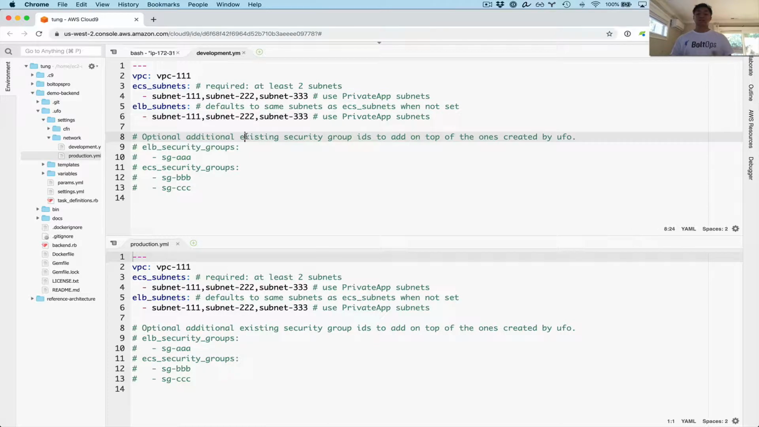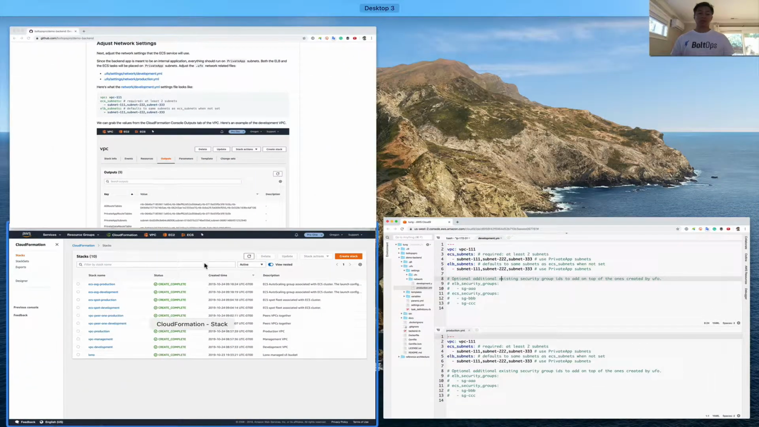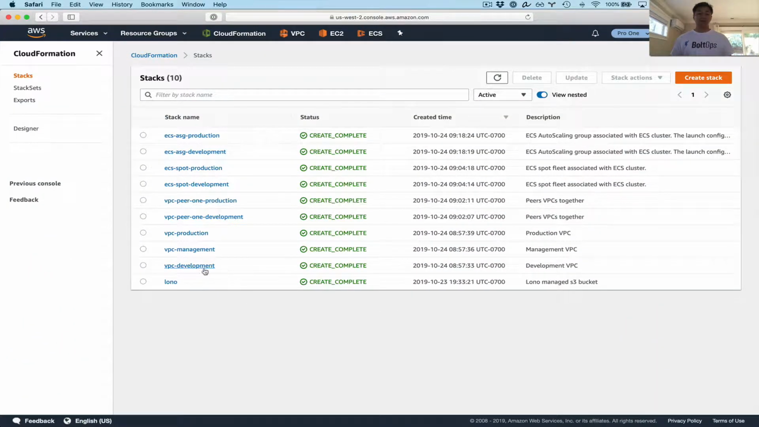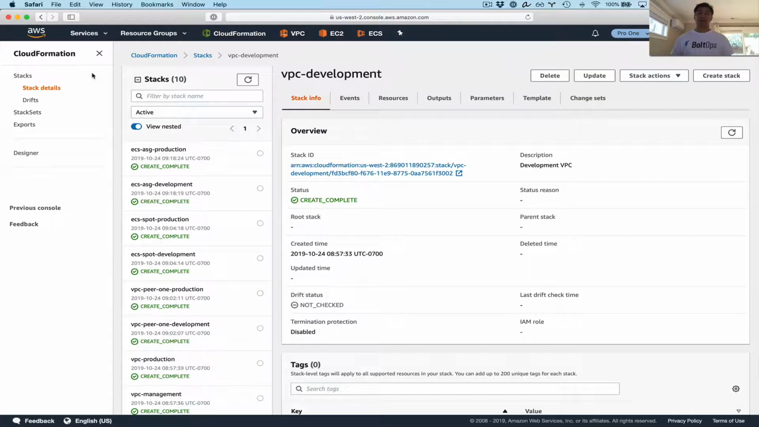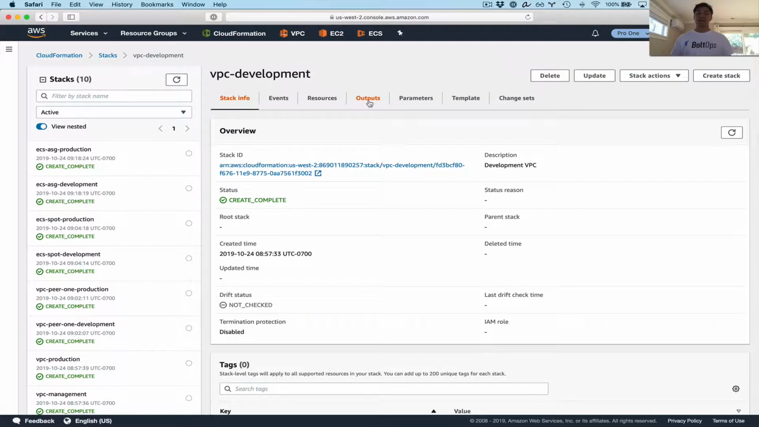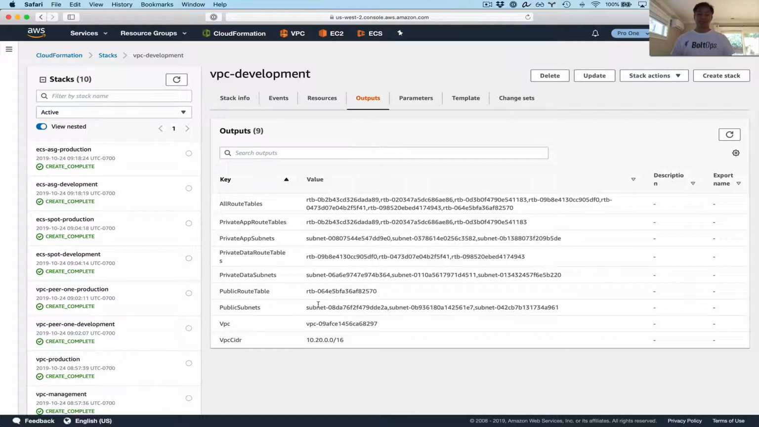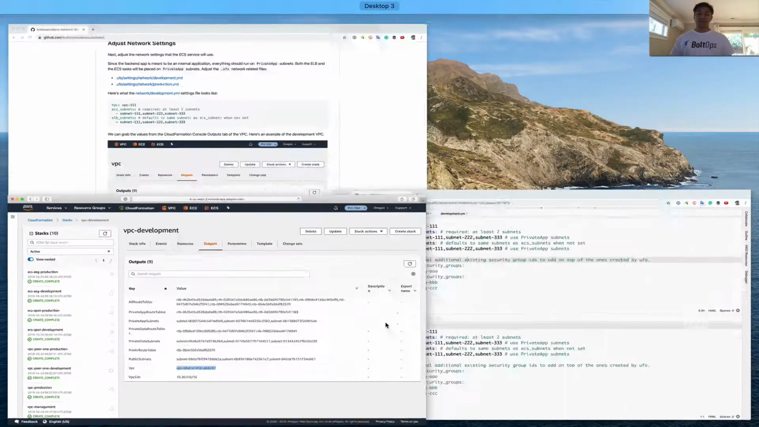Okay, so we're going to go and grab these values. To do that, we just go to the CloudFormation console and look up the outputs on each VPC stack here. So I'm looking at VPC development first, and I'm going to grab the VPC value first.